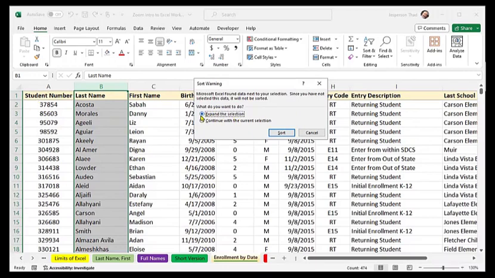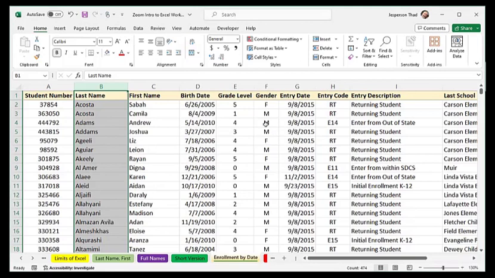So by default, that button is selected. So all we have to do at this point is just say sort. Watch what happens. All right. So now just click over here to deselect column B. We can see we have all A's.